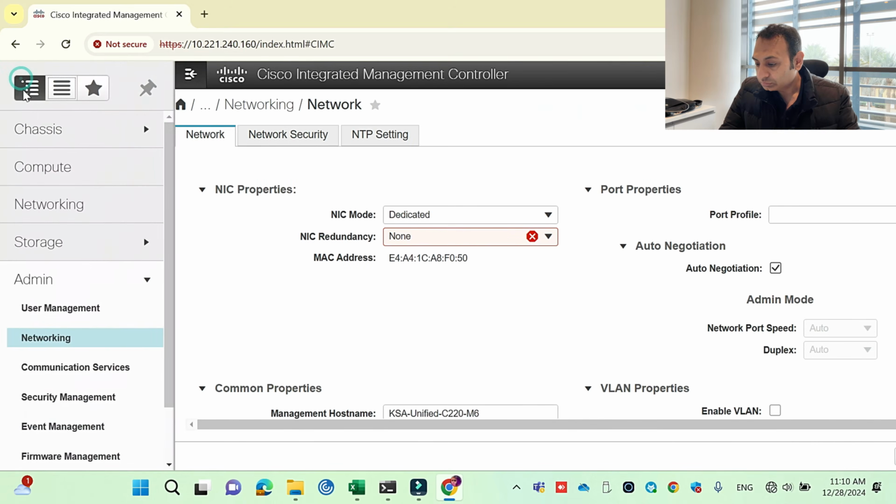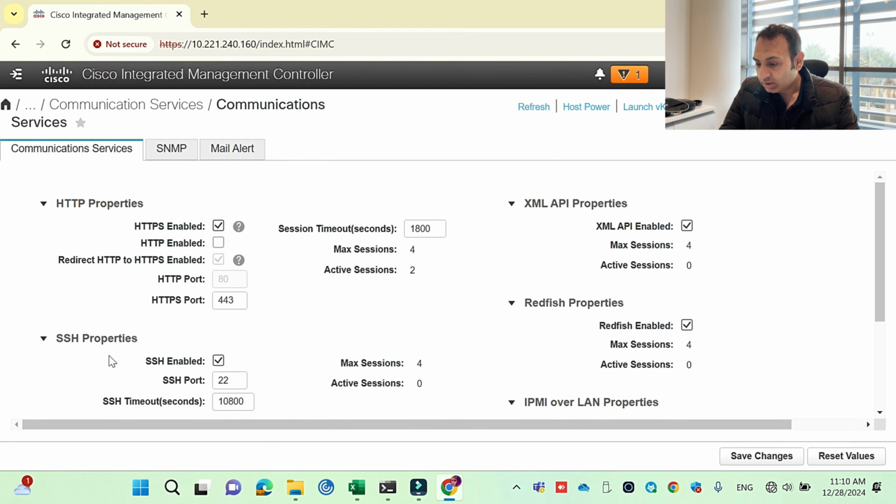The next thing, communication service. Let's see over here. Just keep it always secure. Never make it HTTP, because then your communication will not be secure. So keep it as HTTPS by default. It is HTTPS. After that, session timeout 100 seconds. This means if you log in to the CIMC, this is the most important management console. Anybody can come and cause a problem for you. So better to always keep it at a minimal time. For example, 180 seconds is more than enough.